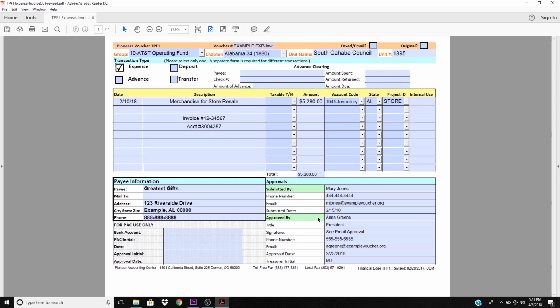Some things to keep in mind about approvers for invoice vouchers. Generally allowed approvers are the unit president, immediate past president, and vice president, as well as others allowed by the unit's executive board. Especially if the unit is small, it could be the treasurer or a member at large.